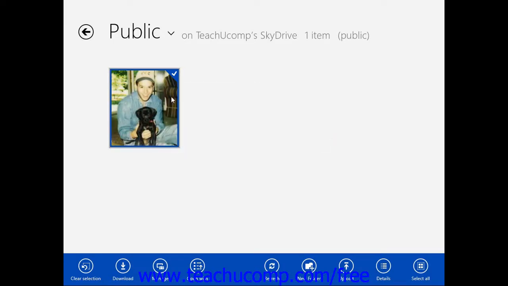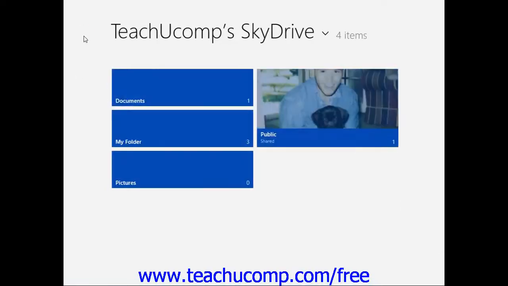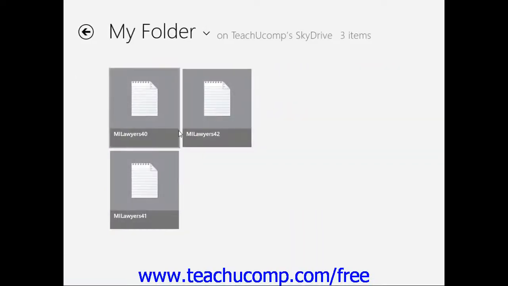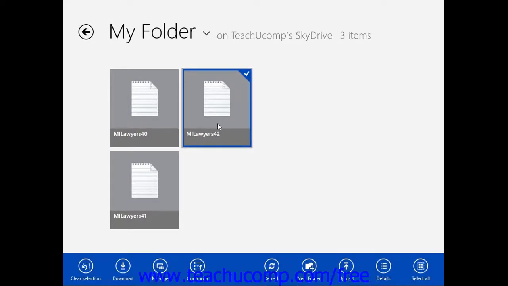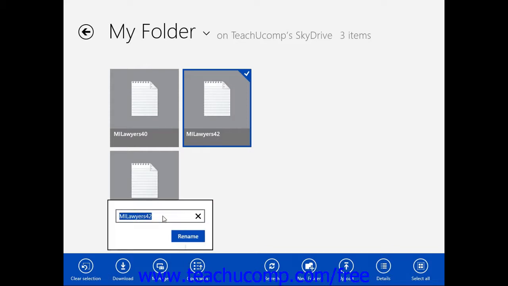You can manage the files that you upload to your SkyDrive by simply right-clicking on the file to manage in order to select it with a check mark and then display the options bar at the bottom of the app window. Then click the Manage button that appears within the options bar to display a pop-up menu of command choices. Your most common choices are Rename, Delete, and Move. If you select the Rename command within the pop-up menu, then you will need to type a new name for the selected item into the text box that appears and then click the Rename button.